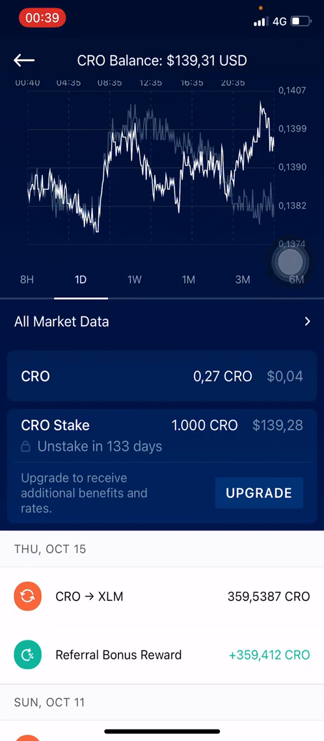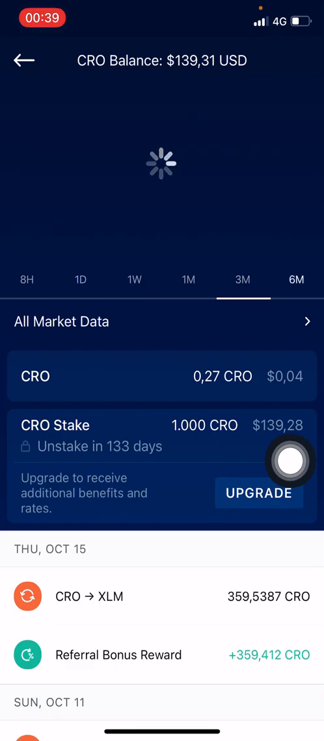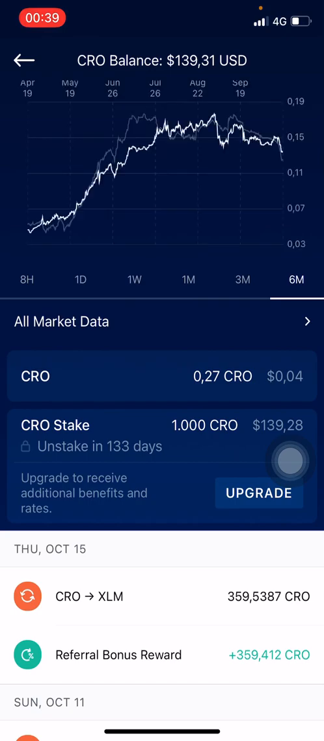Okay, you can upgrade your card here. You can see this market. You can see the CRO price is changing, and as it looks, it's increasing. Then come back.